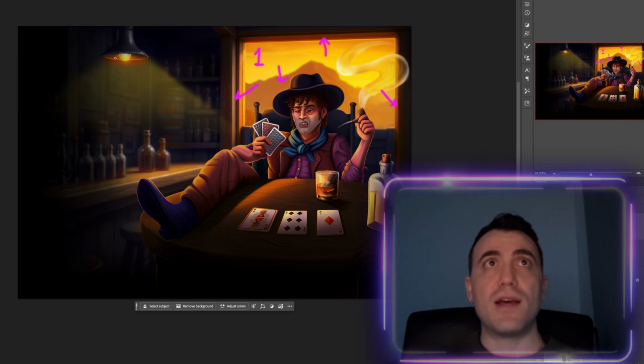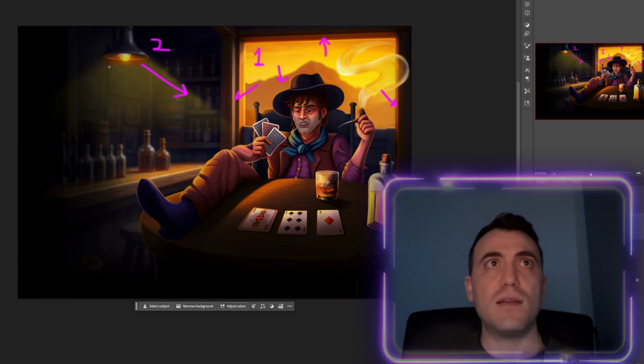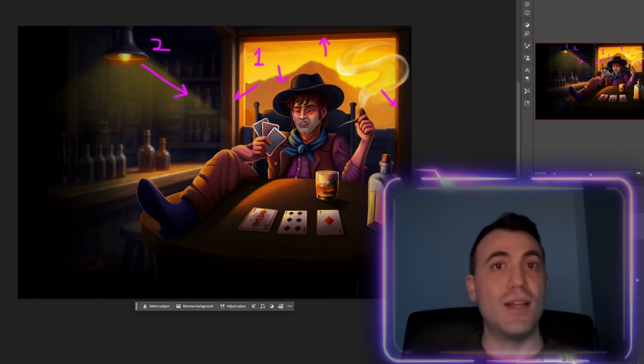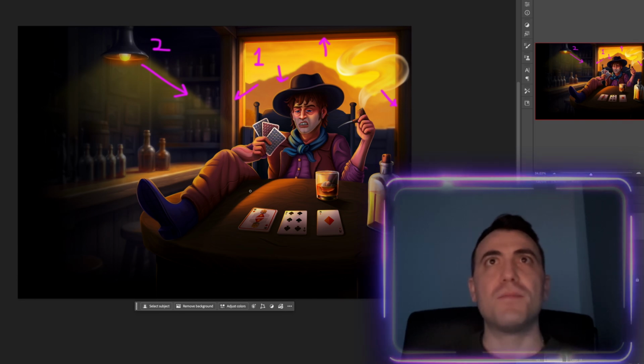The secondary light is this lamp over here, and this light only hits a few key areas, and this is very nice because I get to choose where to light the area and where to keep it darker, and I play with it to create a more dramatic effect.